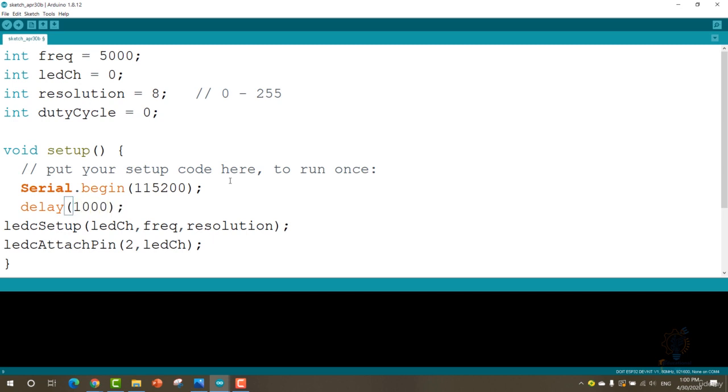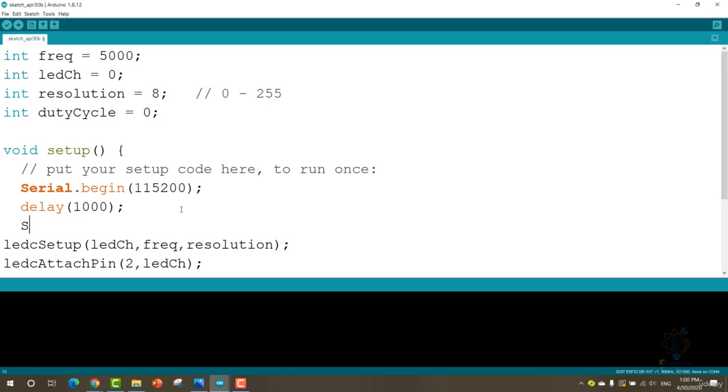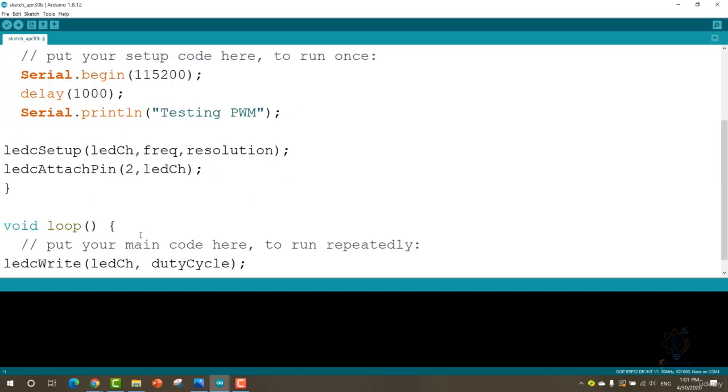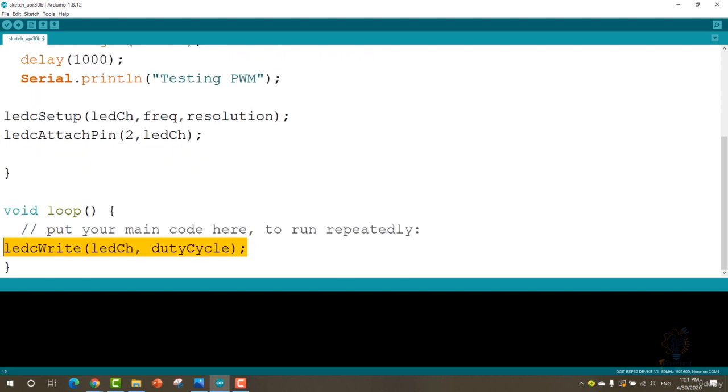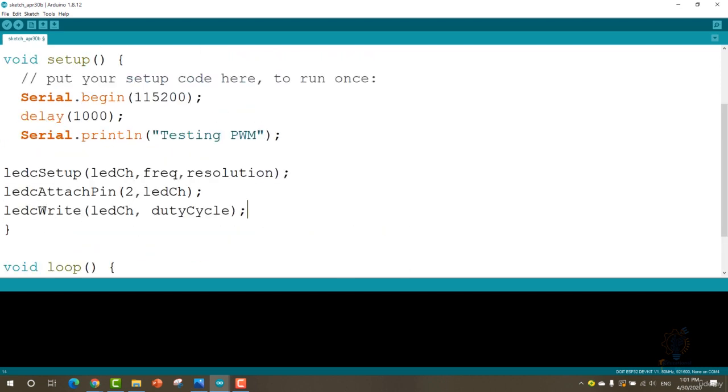After that delay, let's write a sentence to make sure that everything is working correctly. Serial.println, and let's name it "testing PWM". Okay, now we have the LED setup and the LED_C attach pin, and we can use the LED_C write up here, and the first value that will be written is 0, so the LED will be off.